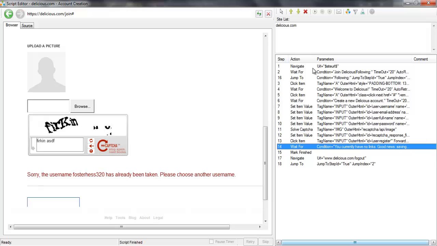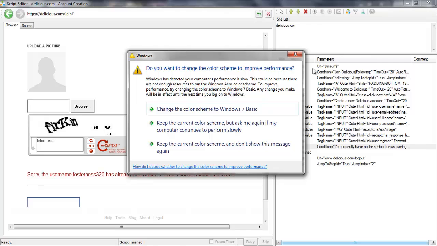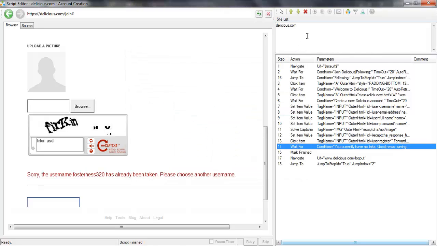The first condition is think about what happens if the user is already logged in. And the second condition is what if that username has already been taken. So once we modify the script to handle those two conditions, we're done our account creation script, and it's going to work really, really well.